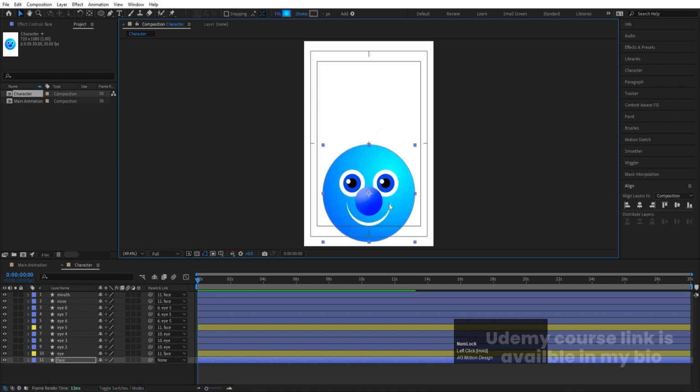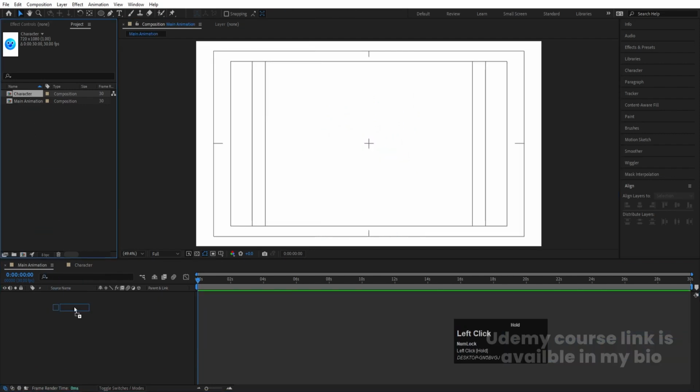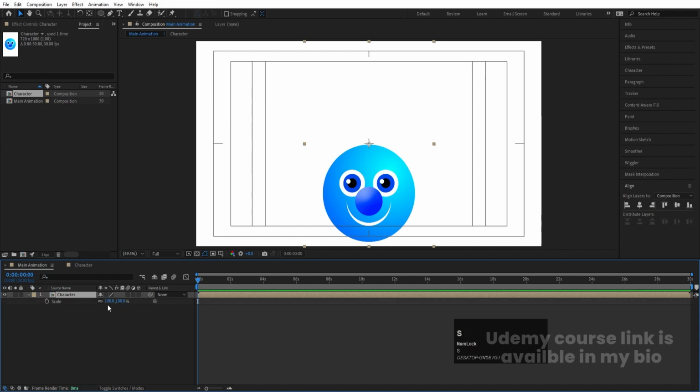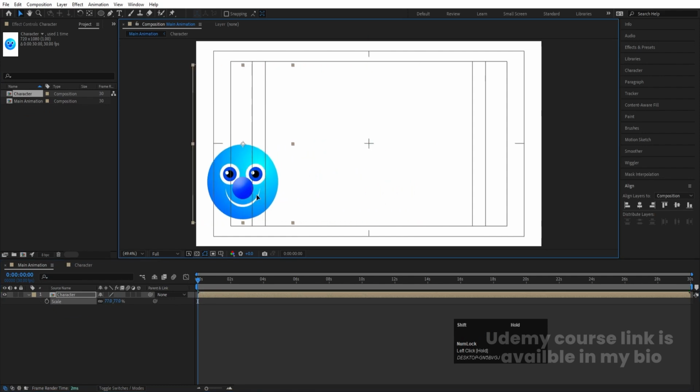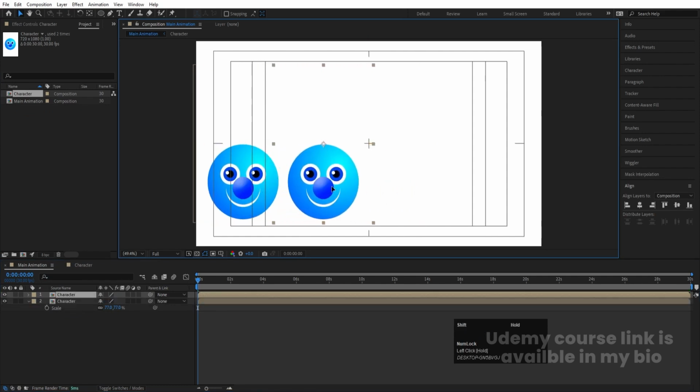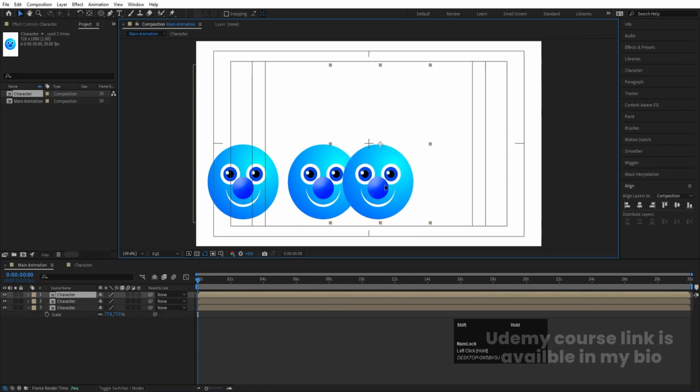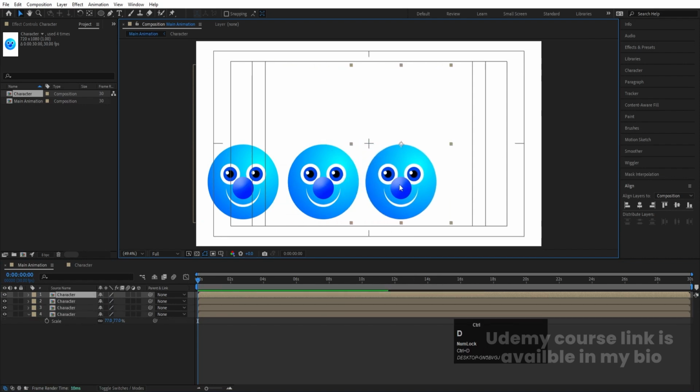Okay, we'll bring this somewhere around over here. Now let's go to the main animation and bring our character layer over here and press S for the scaling option, and let's scale it somewhere around like this. Okay, and let's bring this over here like that, and hit Ctrl D and bring this over here. Hit Ctrl D and bring this over here. Hit Ctrl D and let's try to bring this over here.